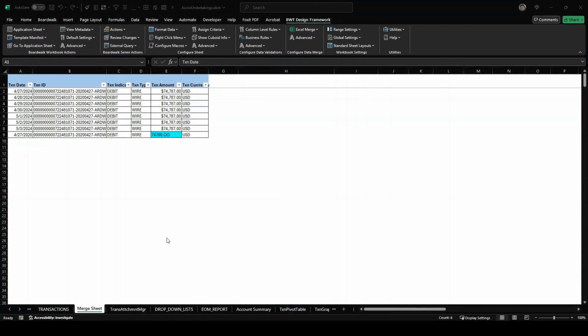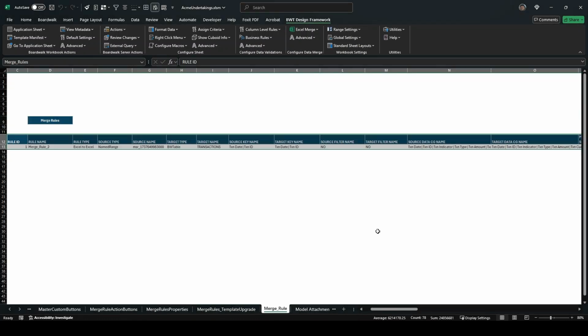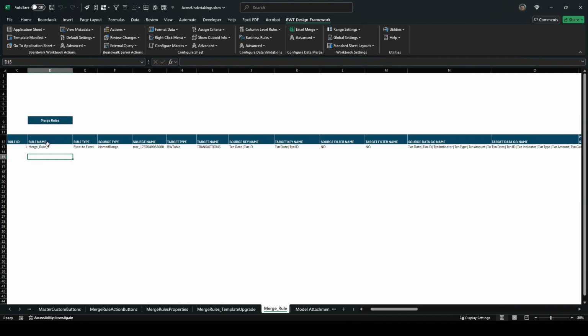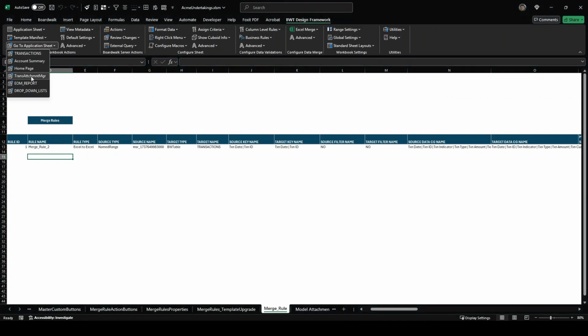The merge rules that we just configured are stored in a configuration sheet. We can navigate to the merge sheet by navigating from the Range Settings menu and selecting Merge Rules setting. One will be taken to the configuration sheet, where we can see all the different parameters that we have configured for our merge rules. These can be edited too, although care needs to be taken to ensure we are using the correct spellings and case for the values we edit. Let's navigate back to our transactions sheet.